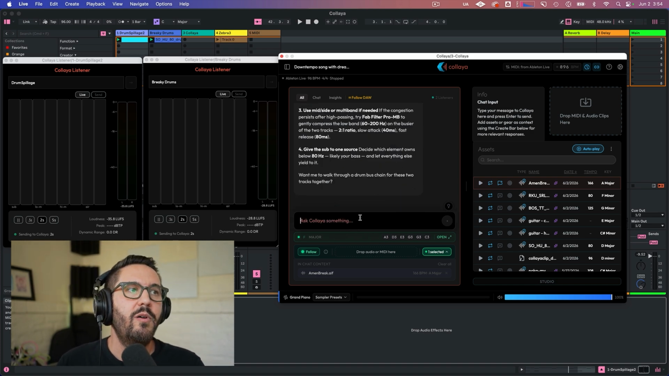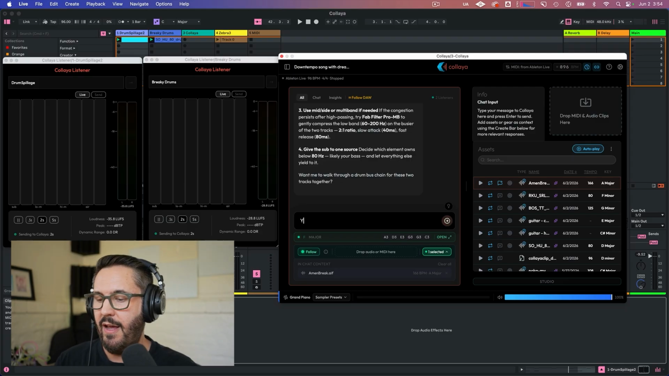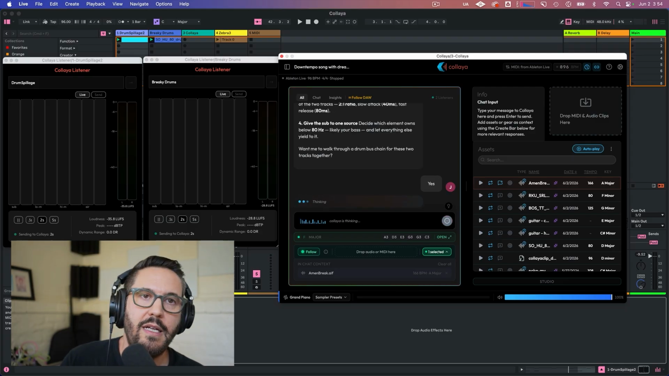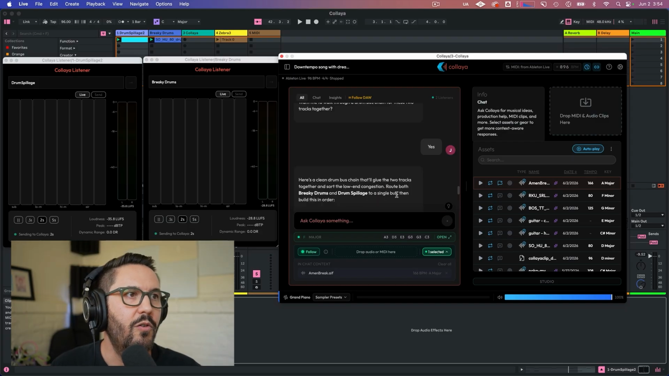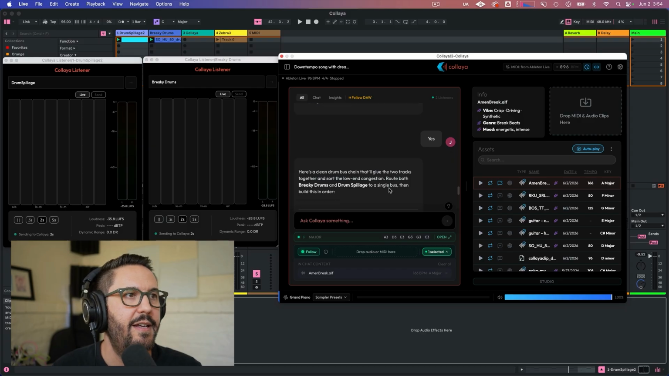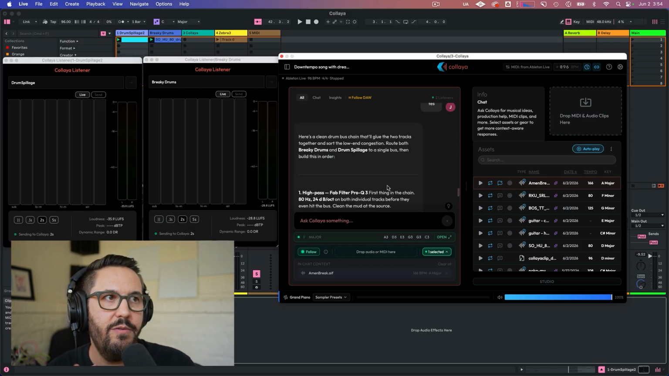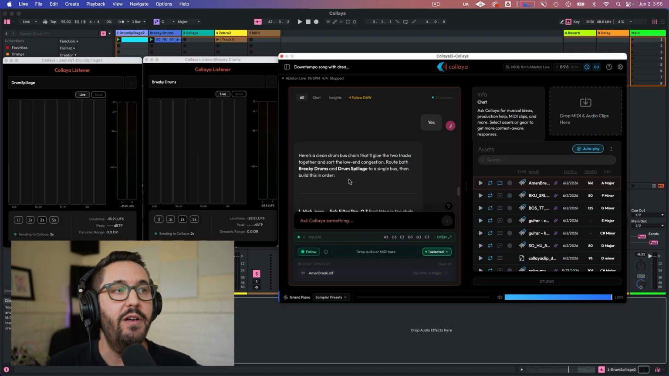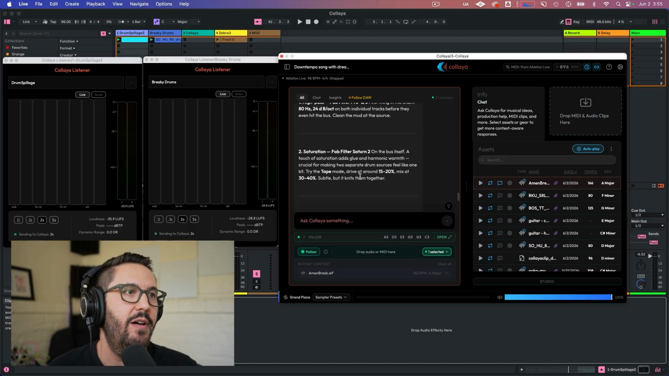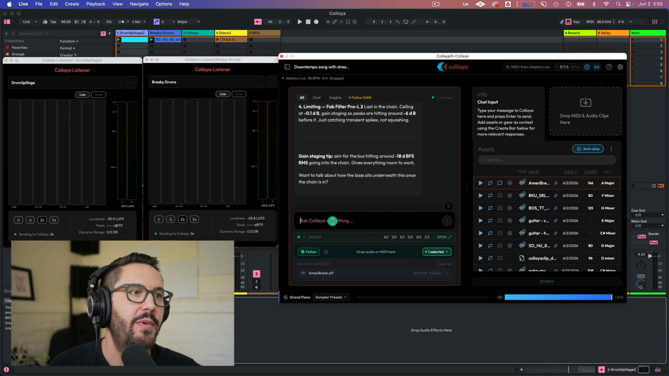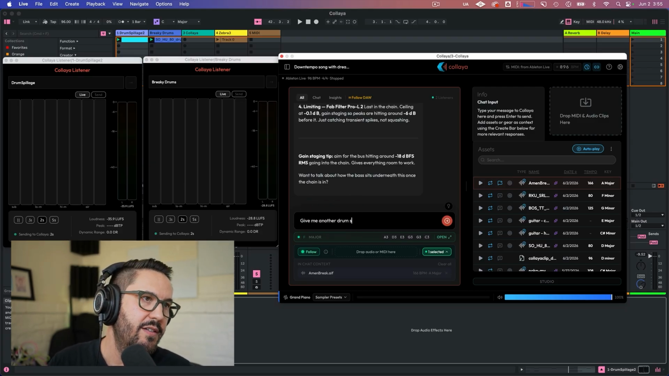It's asking if I want to walk through a drum bus. Yeah. That would be cool. Great. So I said yes, and it says here's a clean drum bus chain that'll glue 2 tracks together. So here it's giving me a drum bus that happens to be entirely of FabFilter plugins. I can say give me another drum bus which uses my UAD plugins.